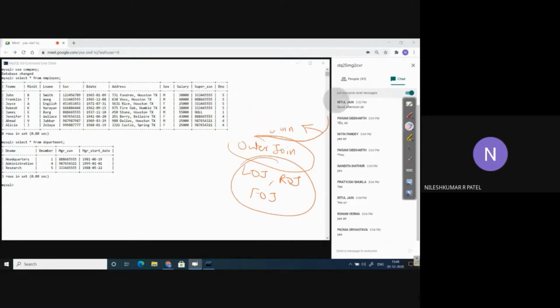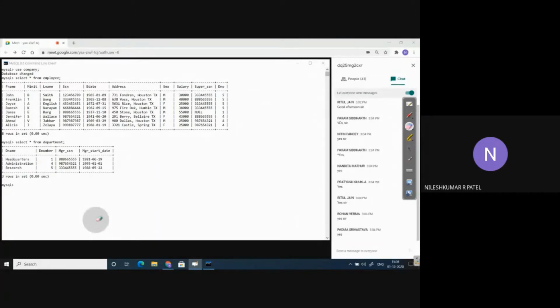So let us begin with a quick revision of the previous discussion, that is, inner join. And before that, let's talk about cross join also. For example, if we have these two tables, employee and department, and I perform cross join on these two tables, how many records will be generated, students? Try to give an answer.